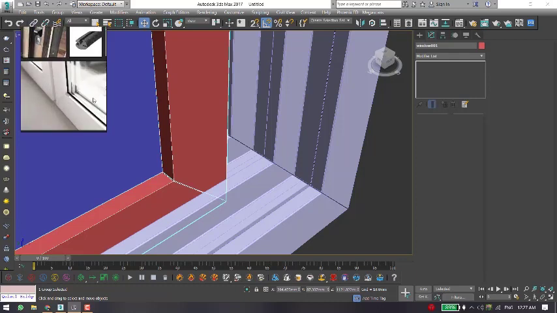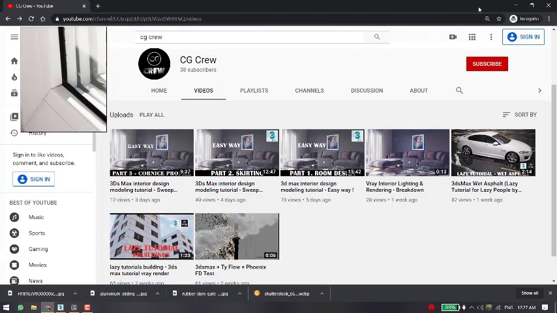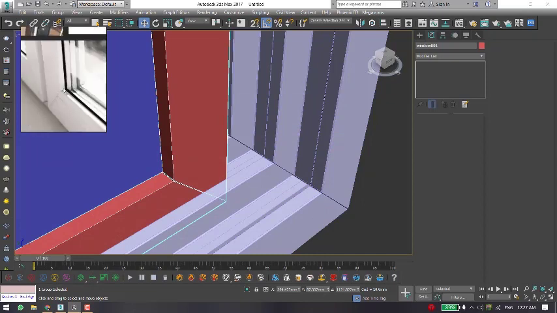After that, you can see this rubber in a frame. You can check out my last videos, three videos already uploaded and two lazy tutorials. Go and check them out. But we are going to add a rubber inside this.